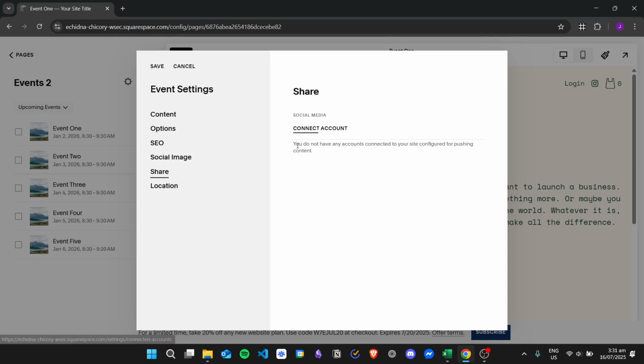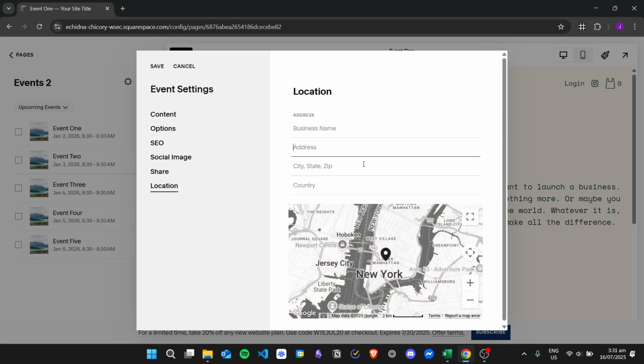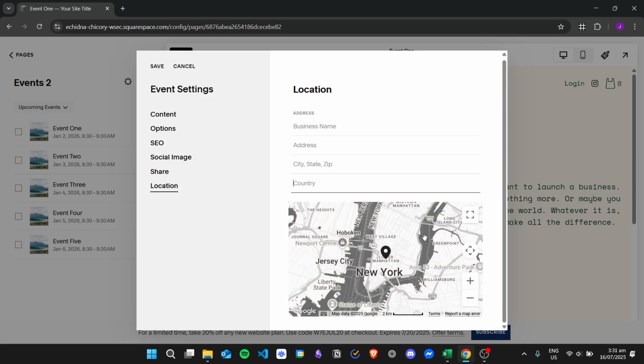And then for the share, if you want to share this event to social media, you can connect social media websites right here like Facebook, Twitter, and so on and so forth. And then for the location, you will just enter the location of your event right here.